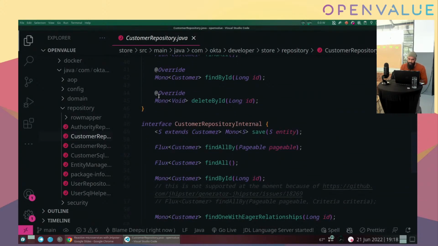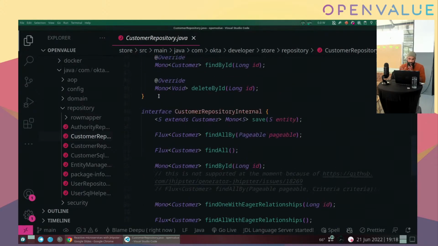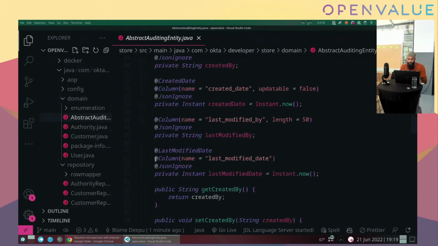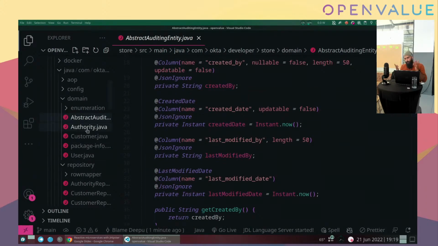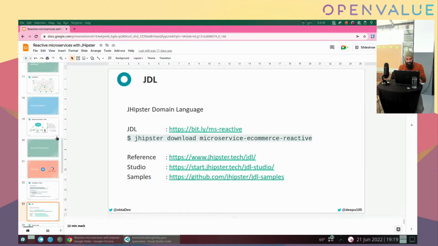I would say the repository side is quite interesting to look at due to all the R2DBC stuff that is being done here. What else is interesting? Domain classes, not very interesting. They look quite similar to what you would have with your traditional architecture as well. So again, I recommend that you try this out, look at the generated code if you're interested, and see.